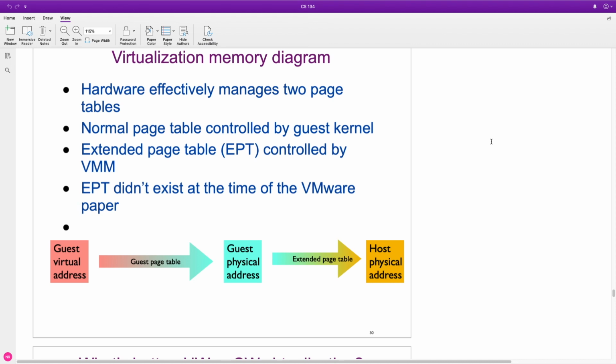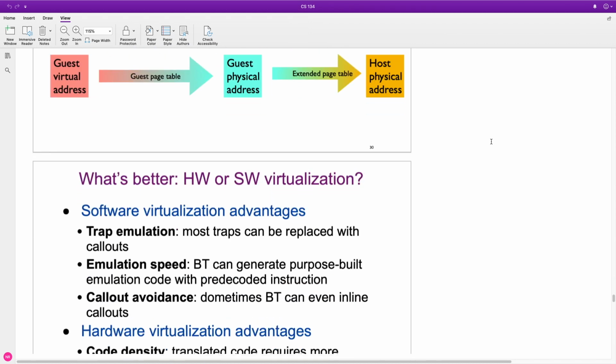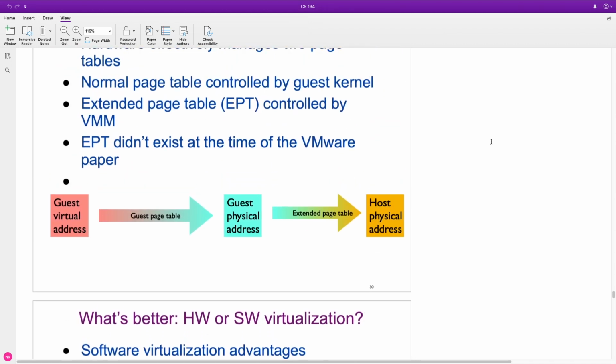At the time, the VMware paper never talks about these two-level hardware support because it didn't exist, I believe, at that time. So, is it fully true? Yes. So what happens is, we have these, again, two page tables. The guest page table, the extended page table. The hardware just takes us right through that. And that's great. Is it fully great?